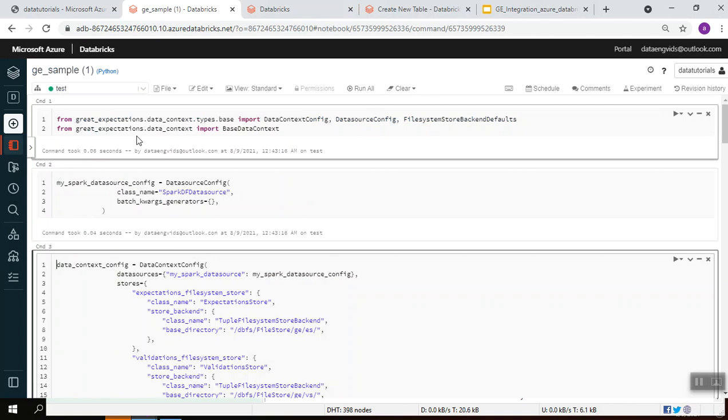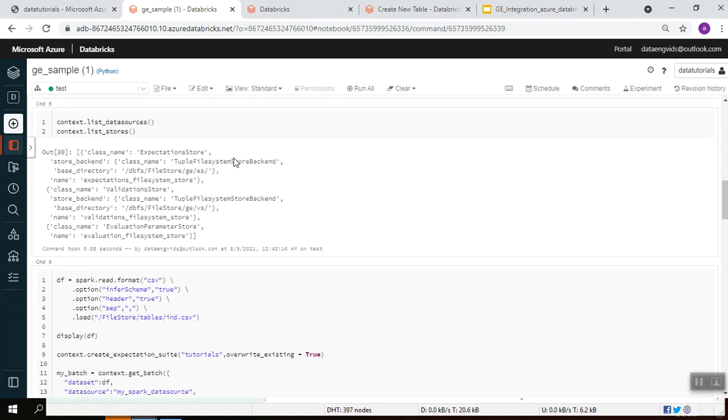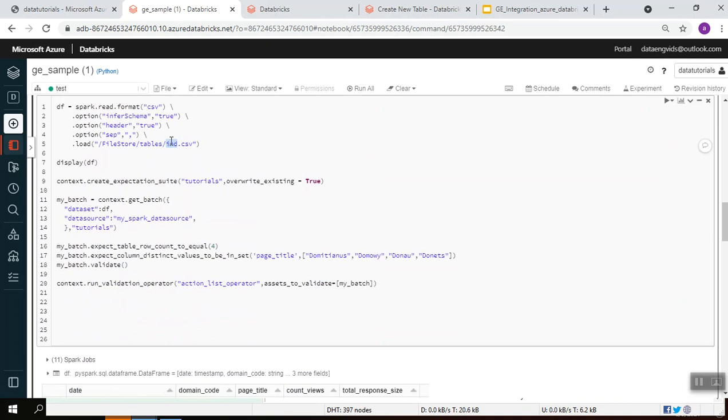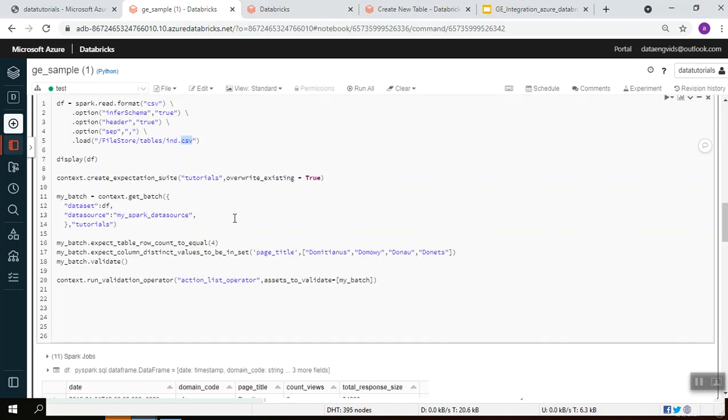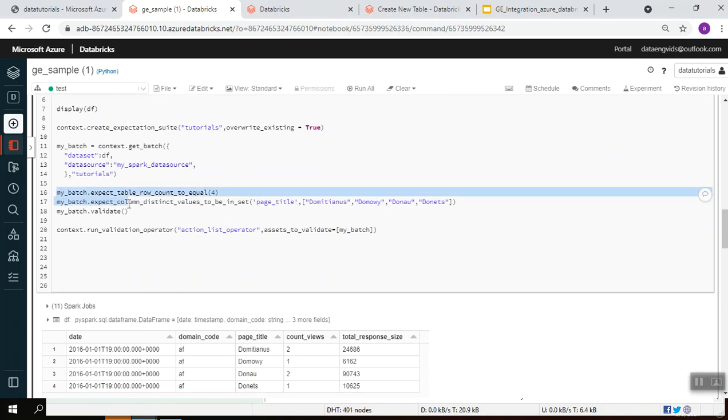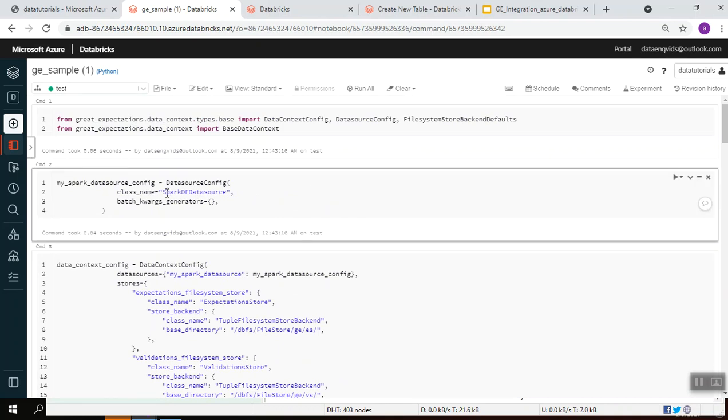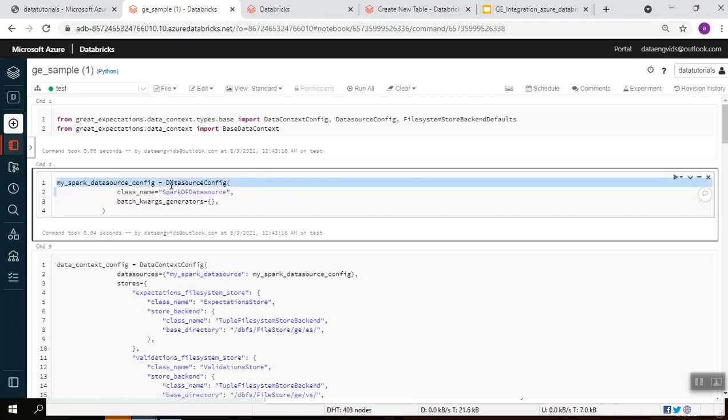This is our code, which we are going to evaluate against a data source, a CSV file. We are going to pass the test conditions for this data set. INDCSV is the data set. We are going to execute these two test cases. One is whether the row count is 4. Another one is the page title column should have these values only, not more than these values. The first one is we are planning to use the Spark DF engine to validate this data set.